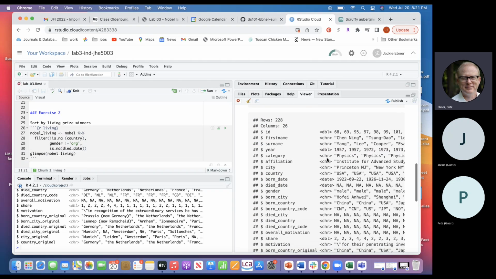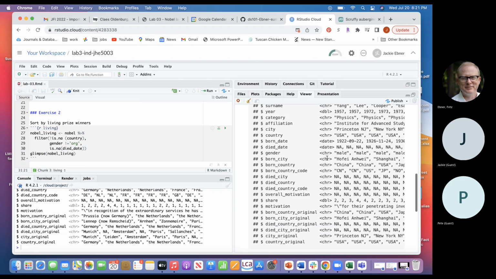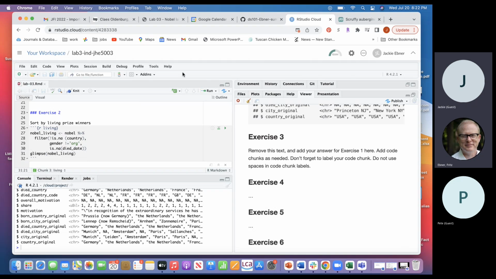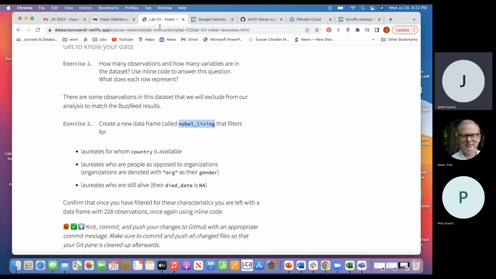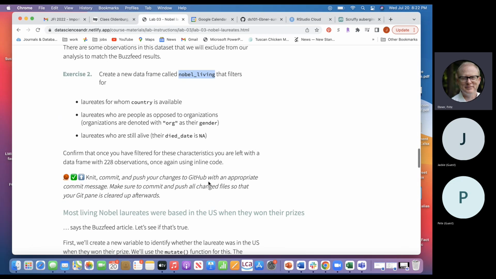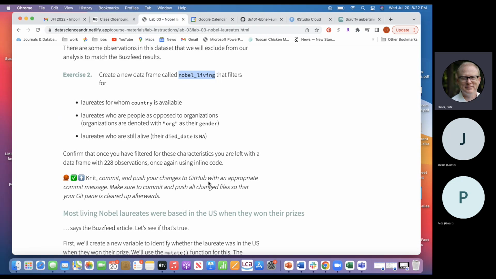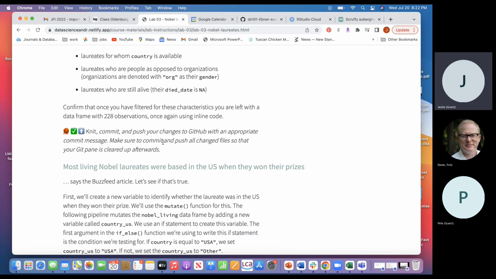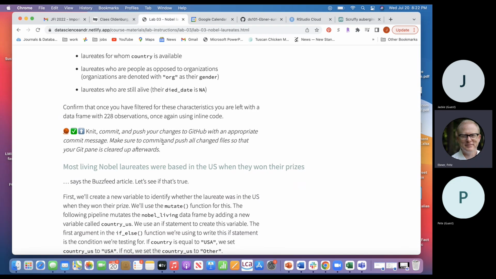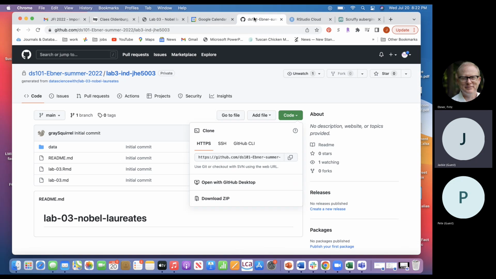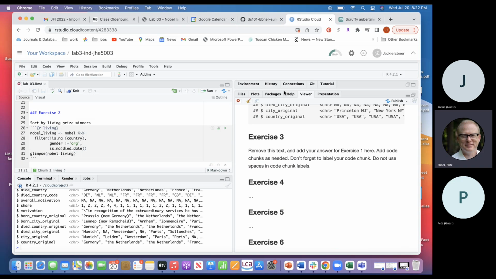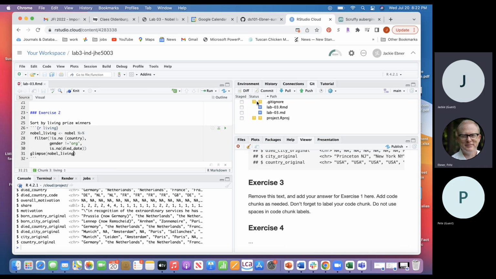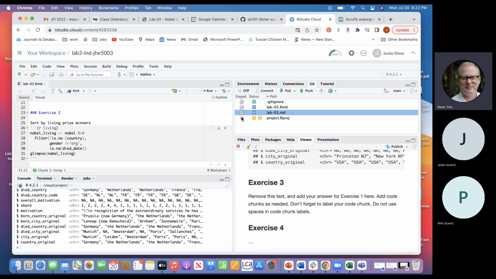So 228. That's what you should get. Yep. Okay, cool. We're not checking anything in, so just go to the next one, right? Yeah, so let's talk about number 3. Most living Nobel laureates were based in the U.S. when they won their prize. Well, this is the knit, commit, and push, but you're saying you can't do that. Oh, sorry, I thought you said you can't do that for labs. No, you can't for application exercises. Oh, gotcha. So I'll just do that quick. Sure. If you've got your own repo, then yeah, you can always do that.